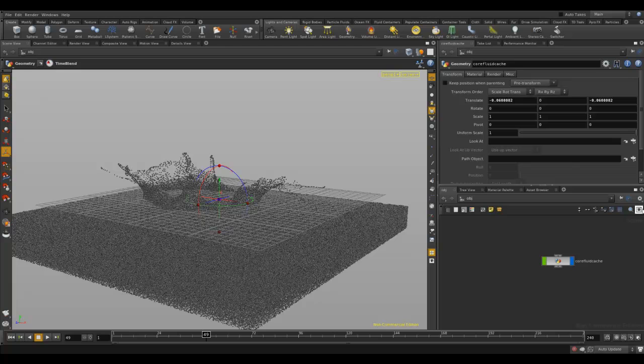Okay, so the next part is going to be on doing the meshing via VDB. So I'll see you next time.